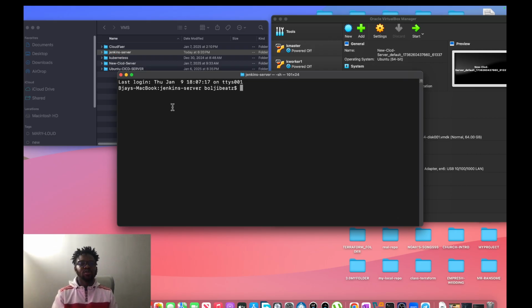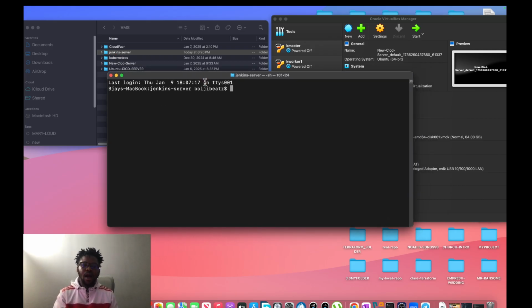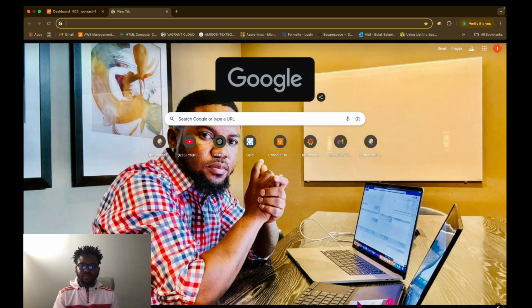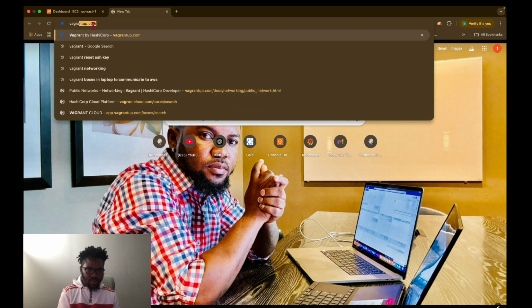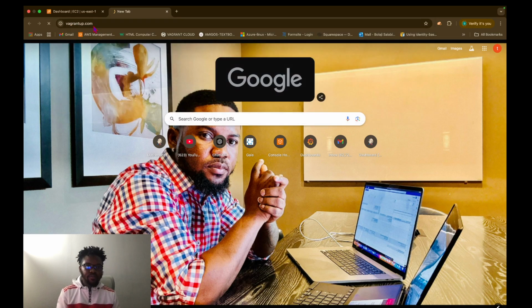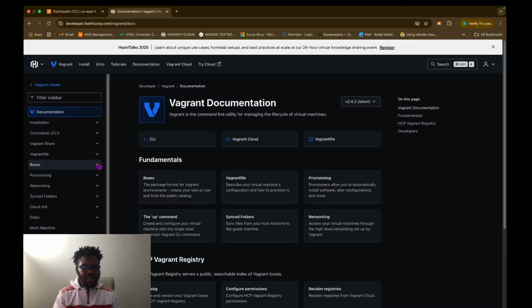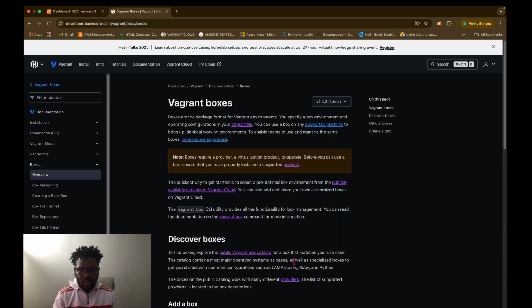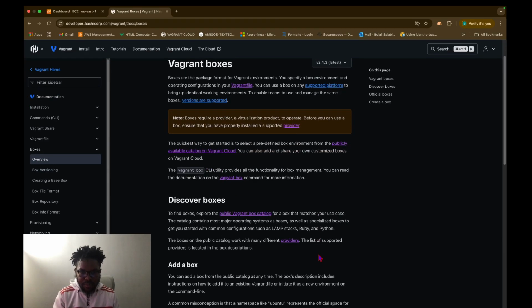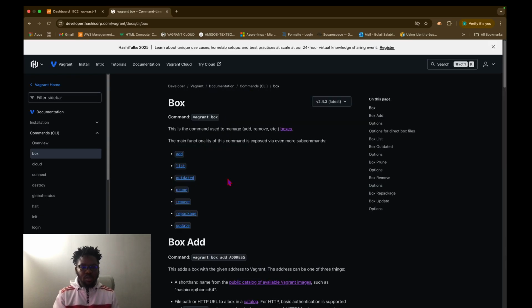So the next thing is, how do we deploy the server? That is what Vagrant does. So we'll go to our browser. Now this is our browser. All you need to do is type Vagrant. Go to docs. Now go to boxes. Click on overview. Then you should click on, let me see, VirtualBox. Then let me see.